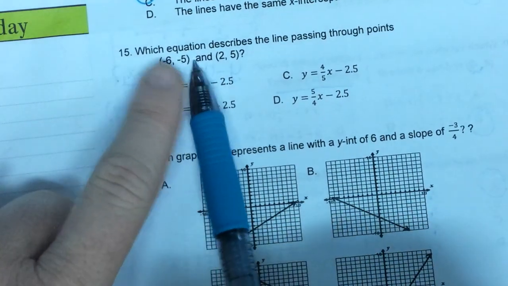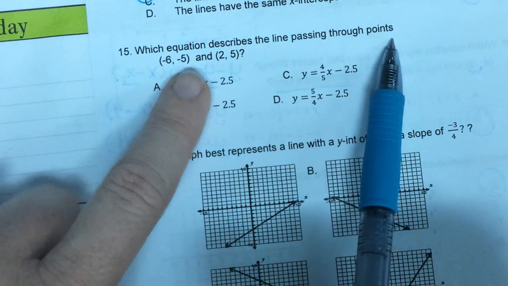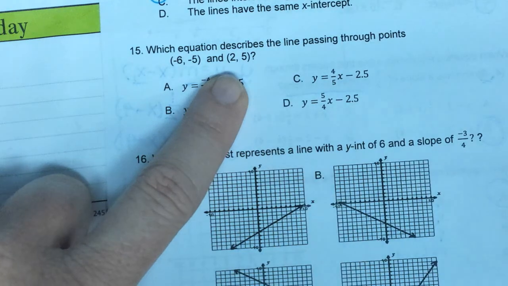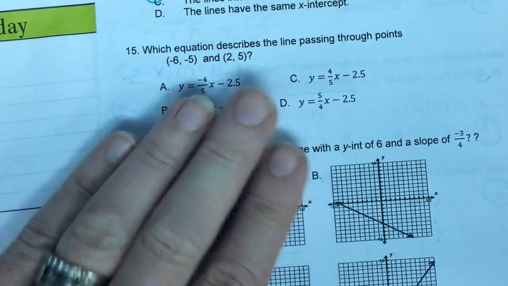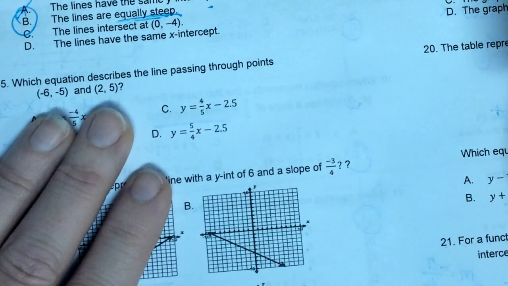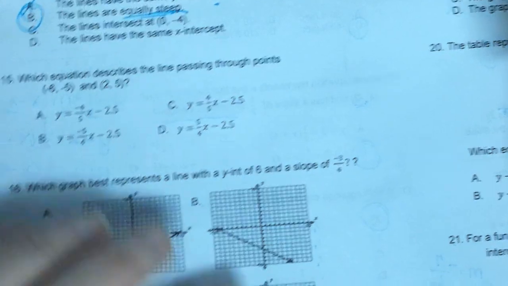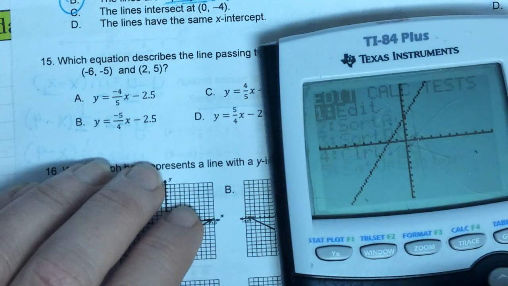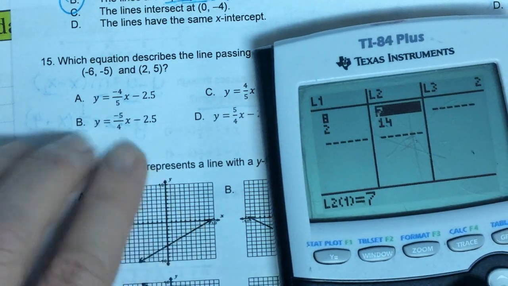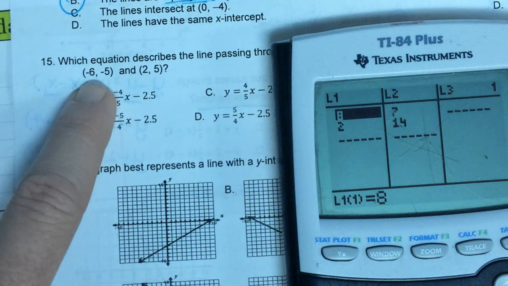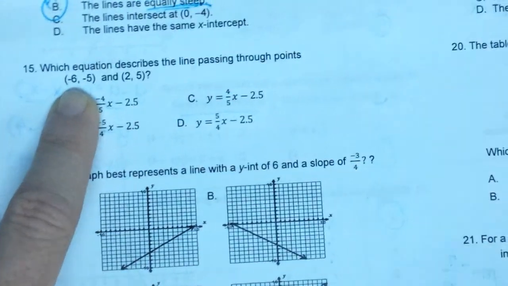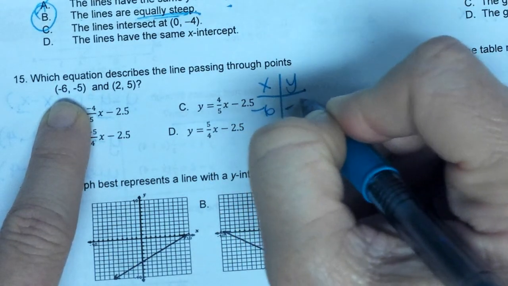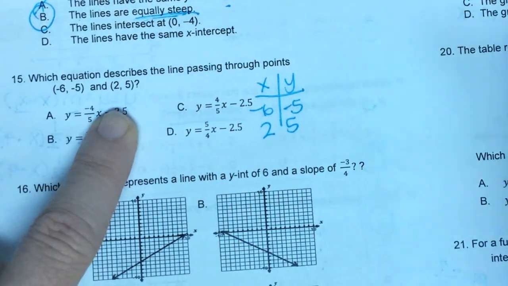So number 15 says, which equation describes the line passing through the points (-6, -5) and (2, 5)? Okay, so the first thing I need to do is find, or actually what I want to do is go to stat, edit. I'm going to put in my values here. Let me make you a table first so you can see how I'm putting my points in. So -6, -5, 2, 5.